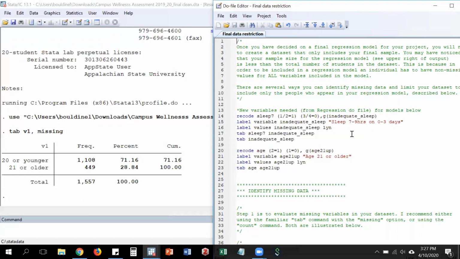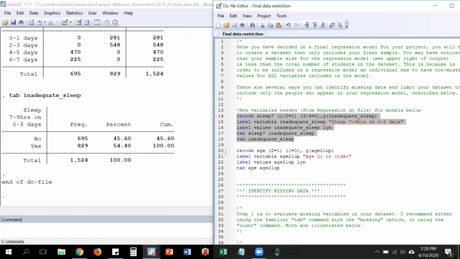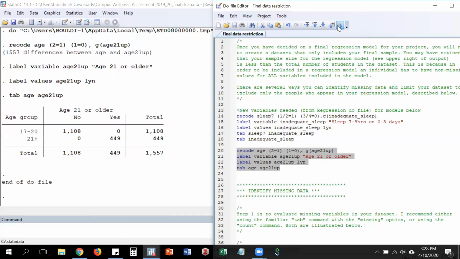So I'm going to keep using the sleep and parent status example that I've used in earlier regression videos. You might remember that I'm looking at parent status as my exposure, whether or not being a parent, having a child, or being the guardian for a child as a student is associated with sleep. And so I made this inadequate sleep variable where I collapsed the categories for that sleep 7 variable that's in our data set. So I'm just going to run that code again. And then I also basically recoded the age variable to make a variable called age 21 or up. And so that's what I've been using in my regression model. So I'm going to make those 2 variables.